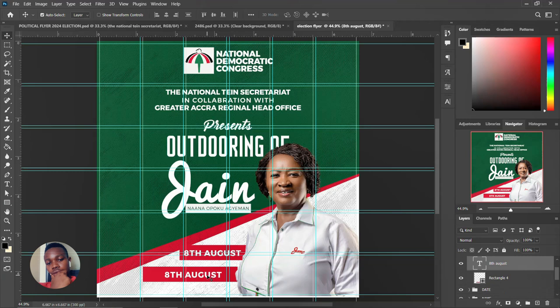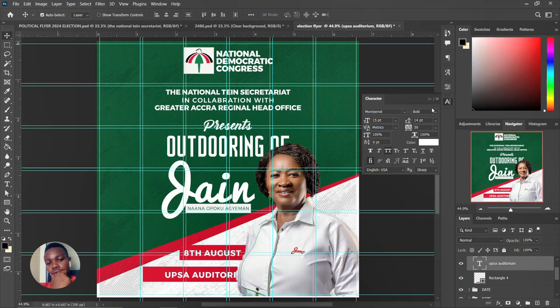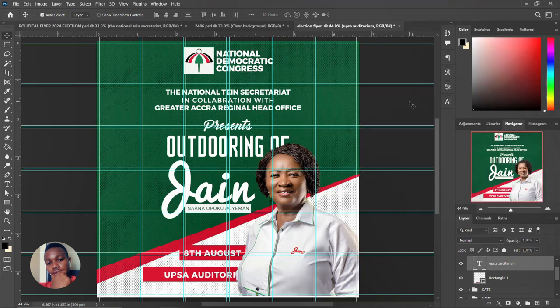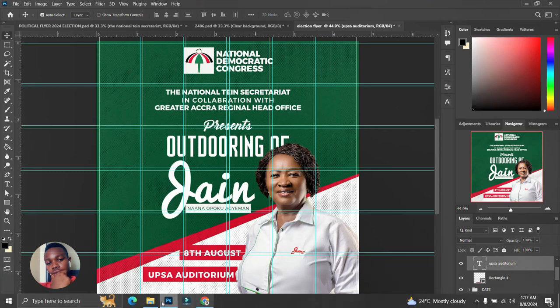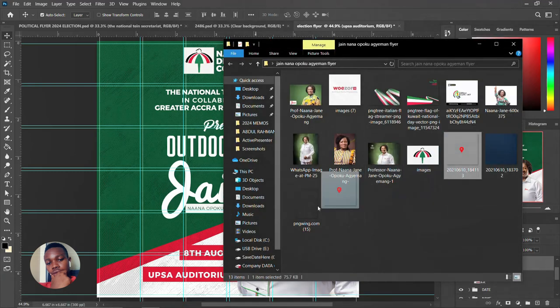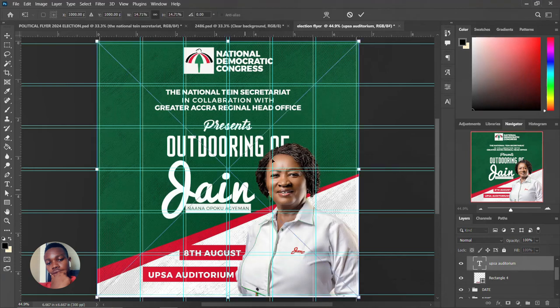Okay, so the venue we brought, let's bring the actual venue, which is the UPSA auditorium. Okay. And let's see if we can change here. Okay, maybe this is awesome for now. Let's use the arrow key to push it this side. And this is awesome. So we have a location icon. Let's go and bring it inside, drag it into Photoshop like this, and then we change the color to that of white.